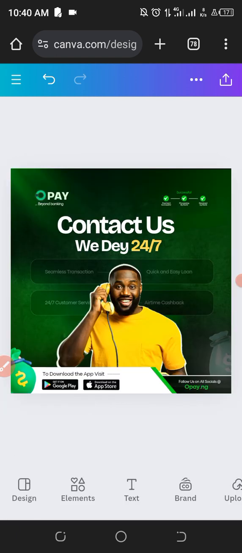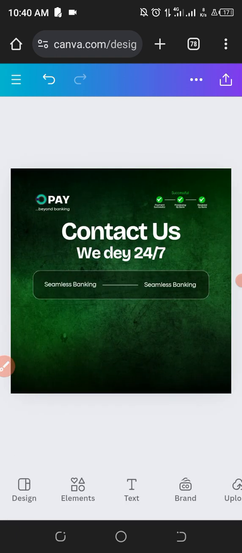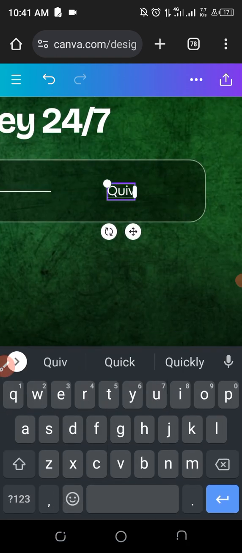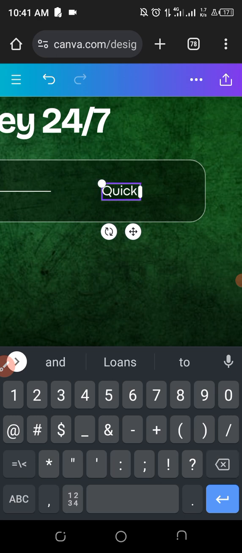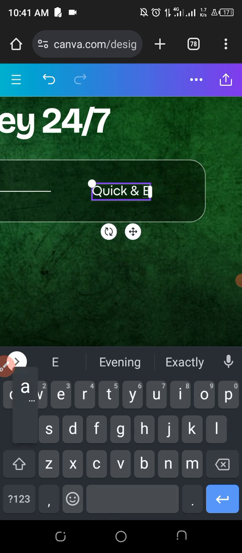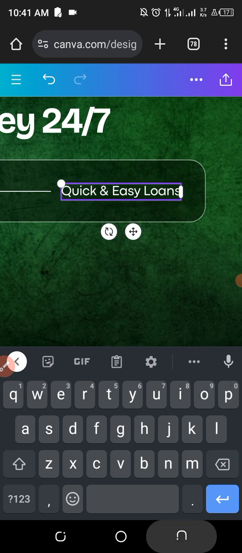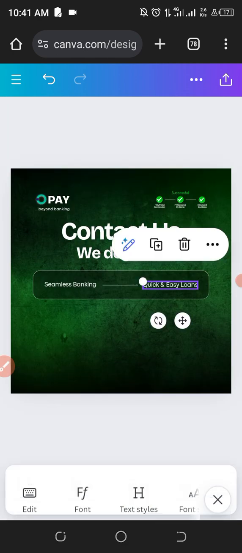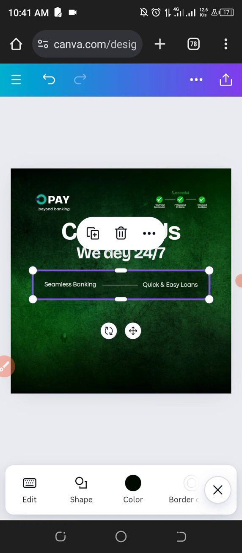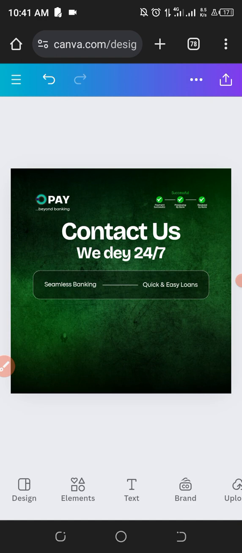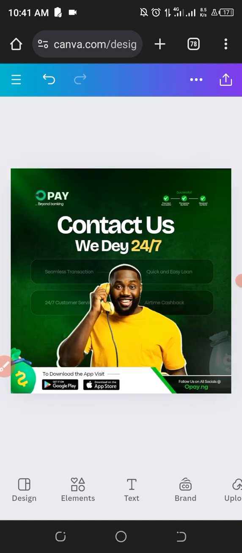And then what's the other thing we're gonna write? Quick and easy loan. So I will just write it quick, and no need to write the full, just make it a bit more stylish. Quick and easy loans. All right. So you have that, and then that's all. Duplicate, and you have 24/7 customer service and airtime cashback.